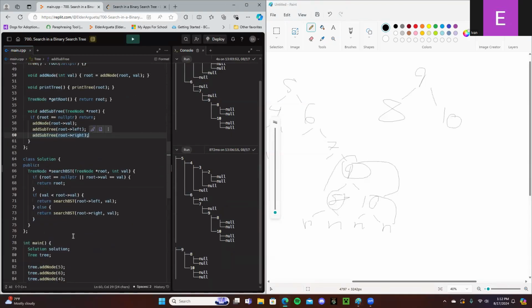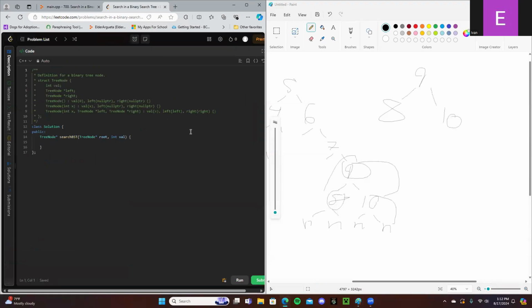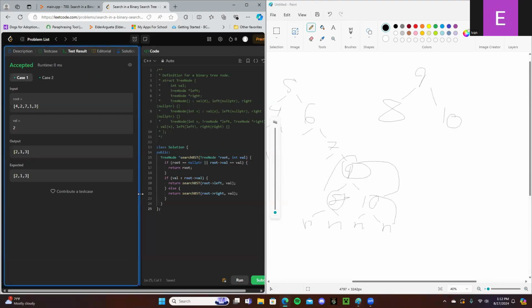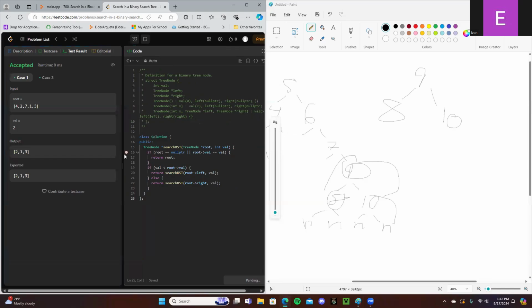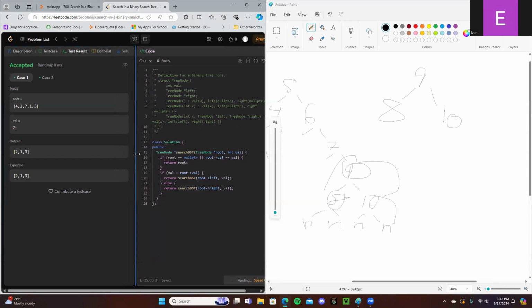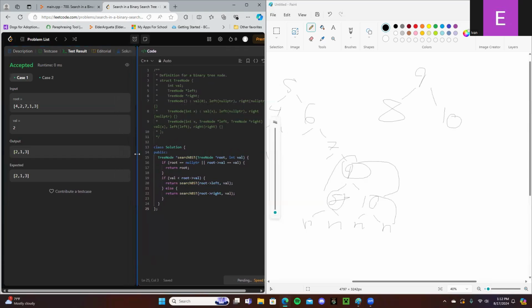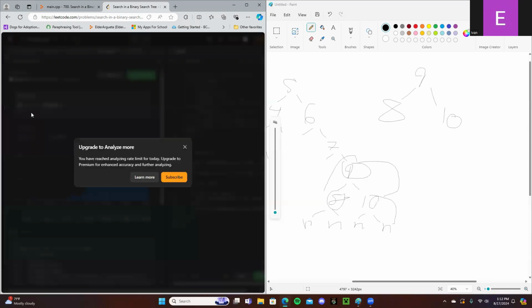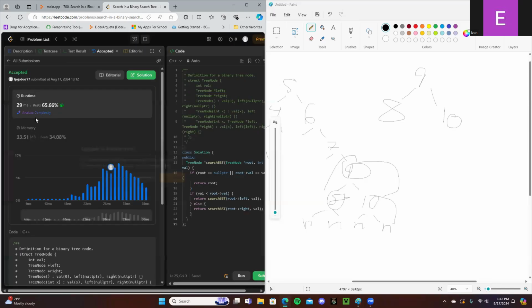So let me copy this and show you guys that it also works on LeetCode. Sweet. Submit. And I'm going to submit. Yep, there we go. I can't see it, but it should be big O of n log n, I think, is the time complexity.